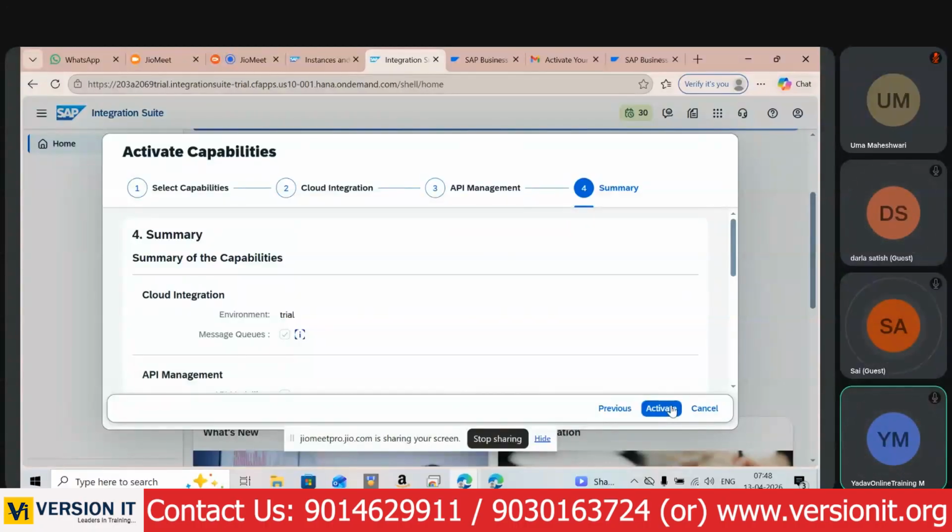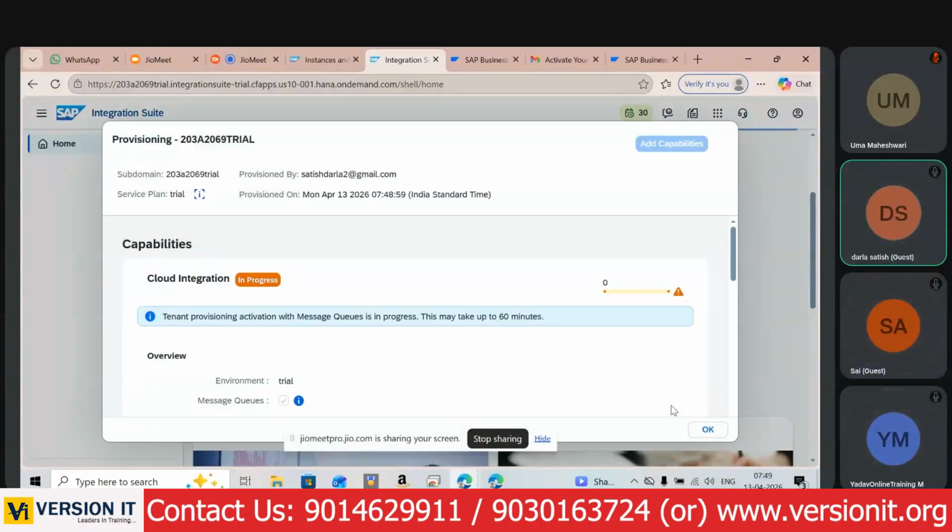Select activate. This will take about 20 to 25 minutes to complete the process. You can wait until it completes. You will get a green color with active for all capabilities.